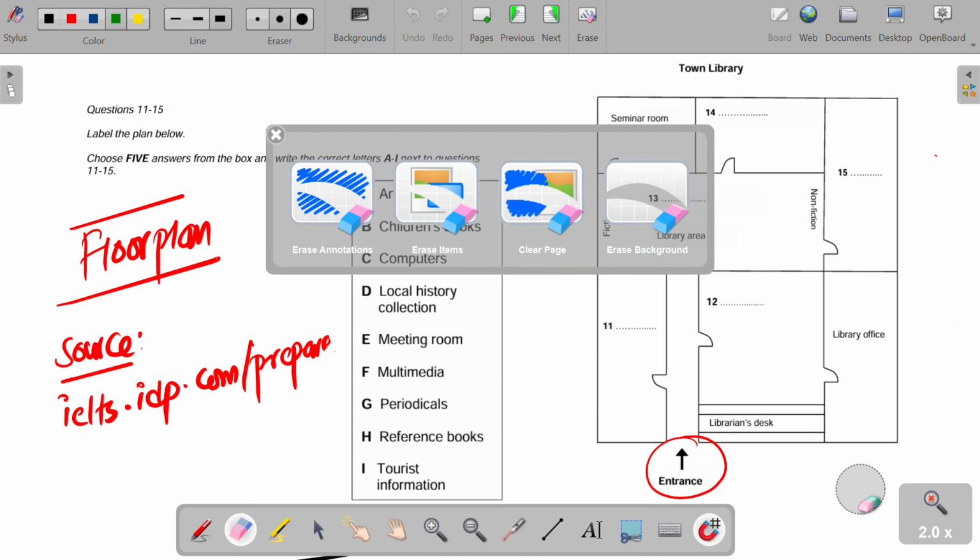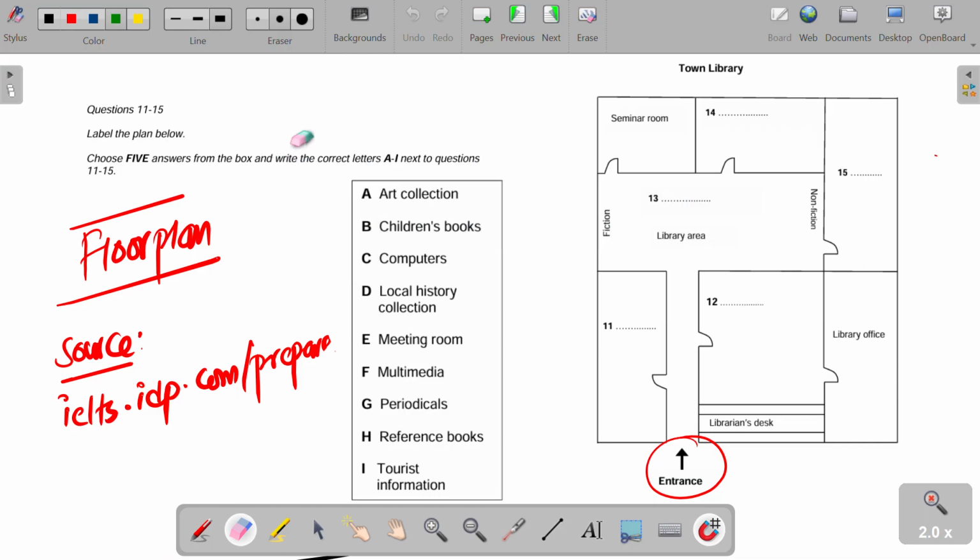And after we are done with the question, we will discuss further after we finish it, okay? So let me start with the question. There you go. You will hear the librarian of a new town library talking to a group of people who are visiting the library.